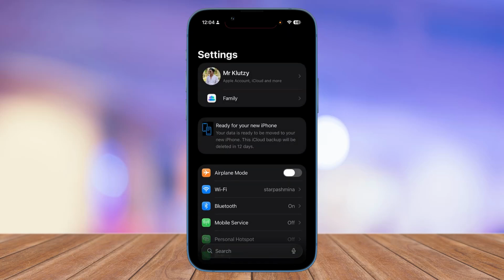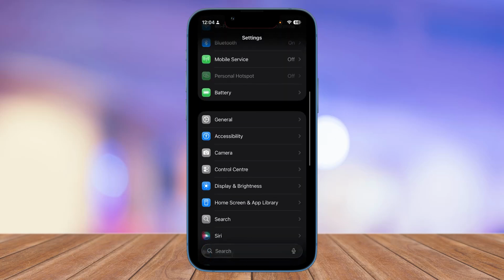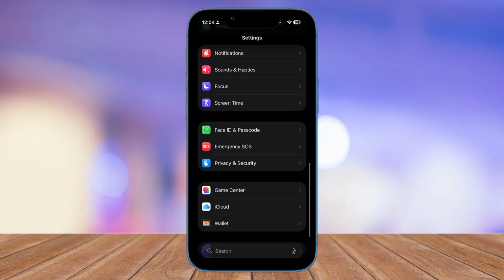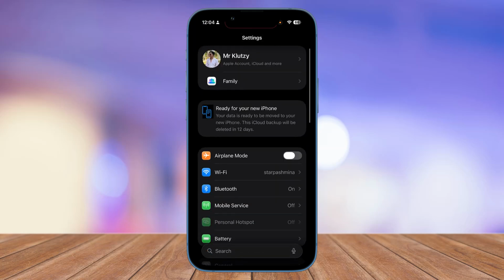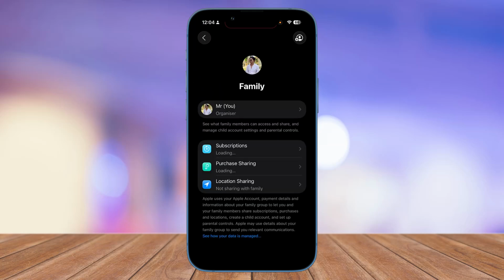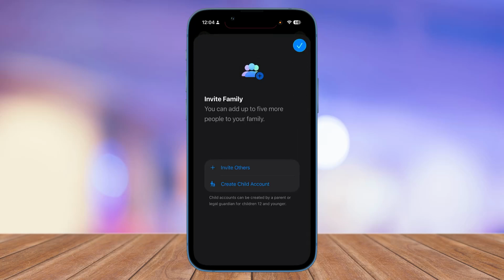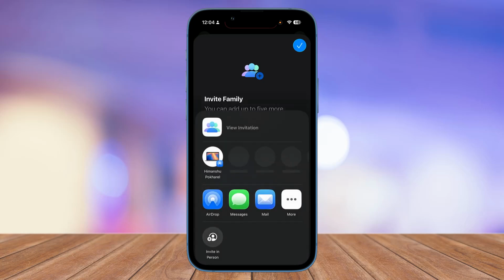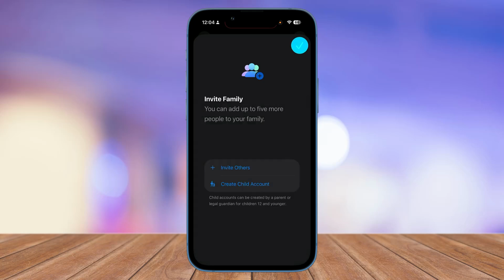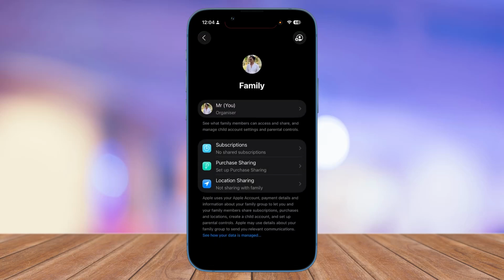Simply head into your settings, and once you're in here, look for Family. Tap on that. Once you've done that, add your family members first right over here through their invitations, or you could also have them share their location right over here.